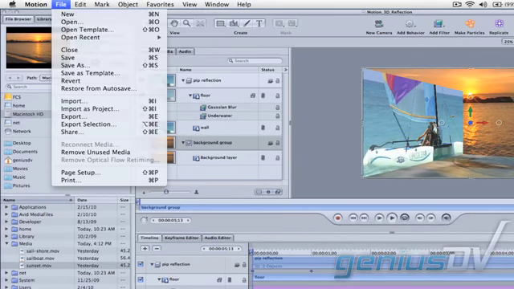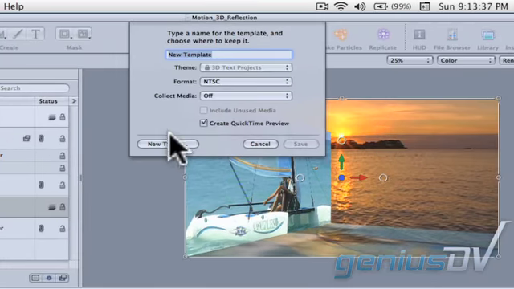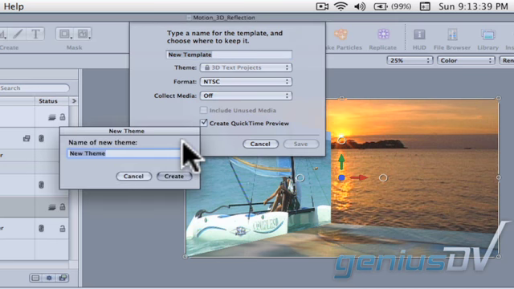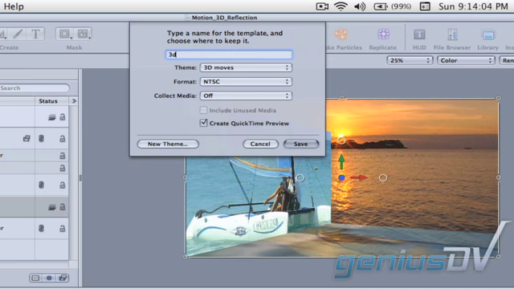The final step is to save this as a template. Make sure you have your own theme before saving your template. Let's name this template 3D PIP Reflection.